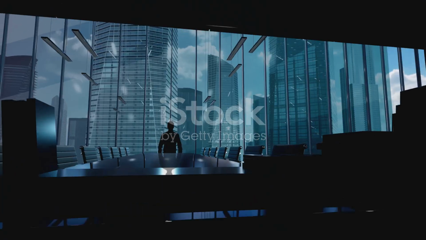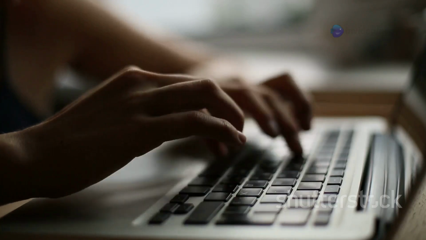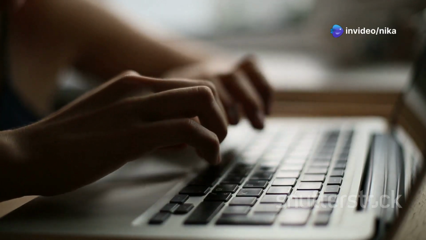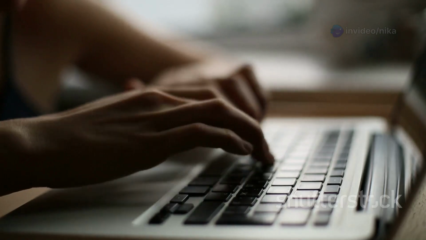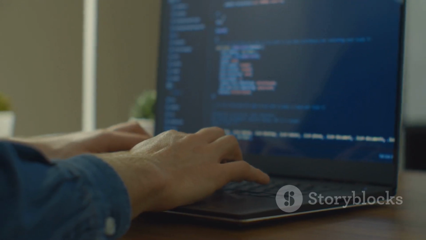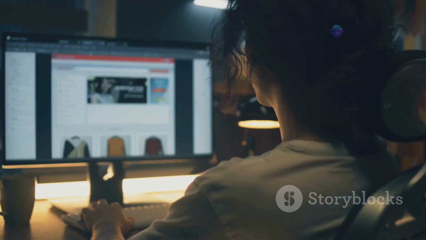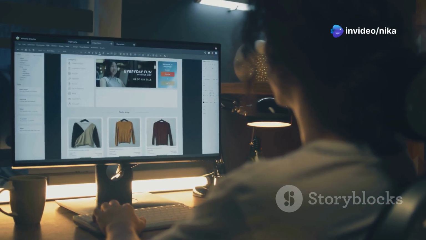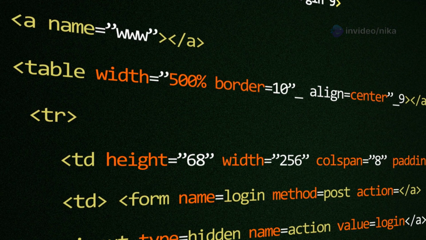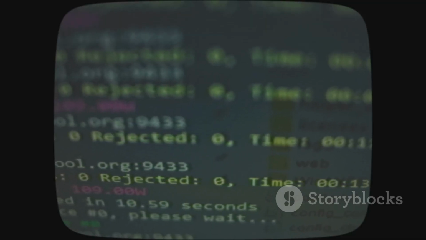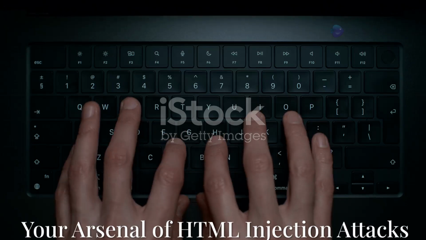Now let's talk about how to find these vulnerabilities. We're going to use what I call the guarantee method. First, identify any input points on a website. Think search bars, comment sections, contact forms, anywhere you can enter data. Next, inject some simple HTML code. Start with something basic like bold text or italic text. If it renders on the page exactly as you typed it, that's a good sign. Next, try breaking the HTML structure with something like a closing tag without an opening tag. If the page layout changes, you're onto something. Then start testing more dangerous tags.